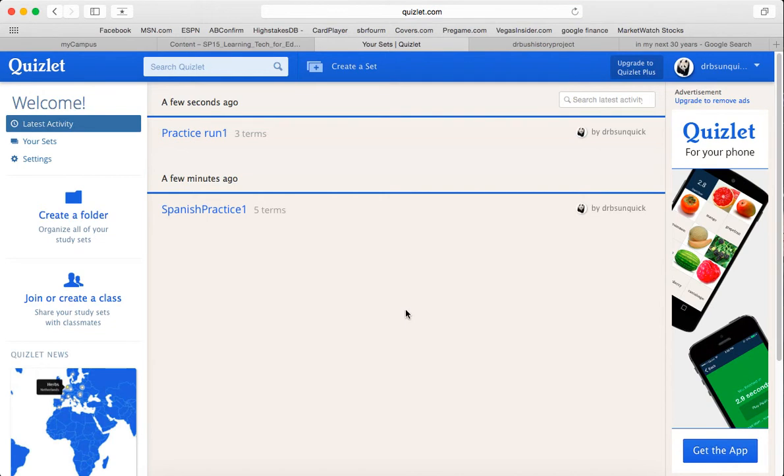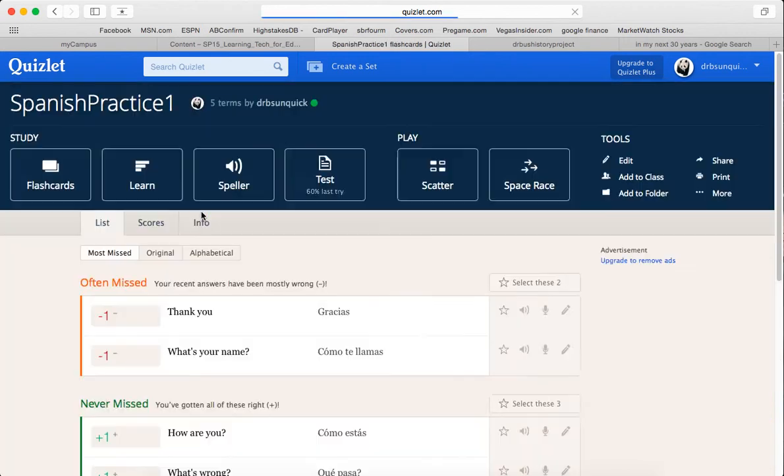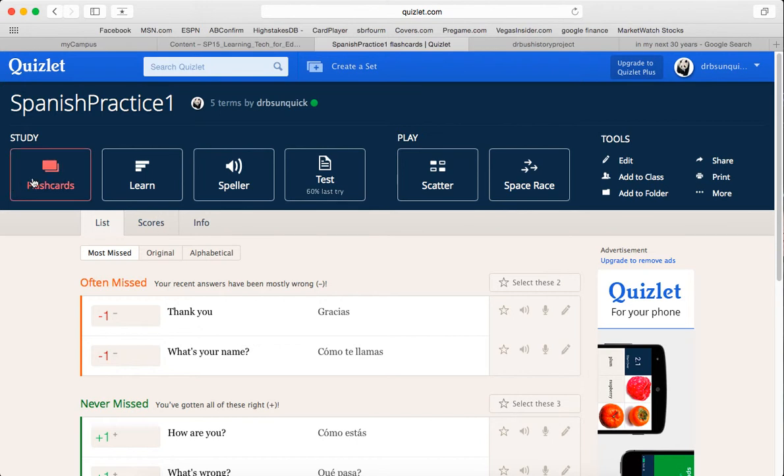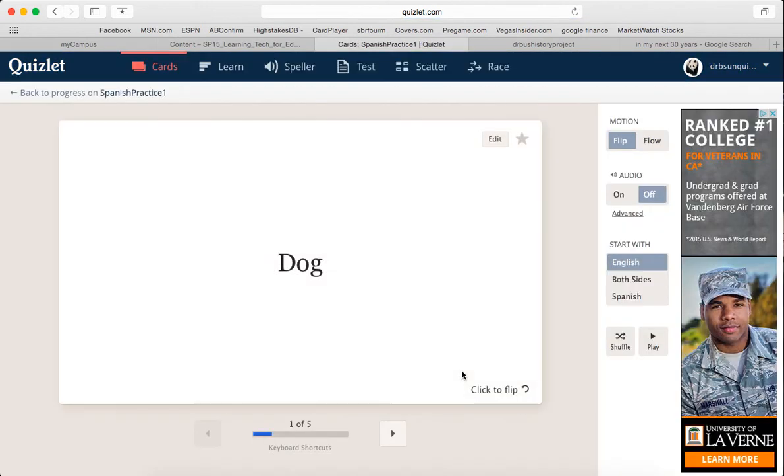Now, one of the great things about this website is it has things for different languages. So if we want to practice Spanish, German, or other languages, we can all do that. So we're going to click on Spanish 1. We're going to go to flashcards. And it's going to come up with flashcards. So we got dog, el perro. We can go to the next one.